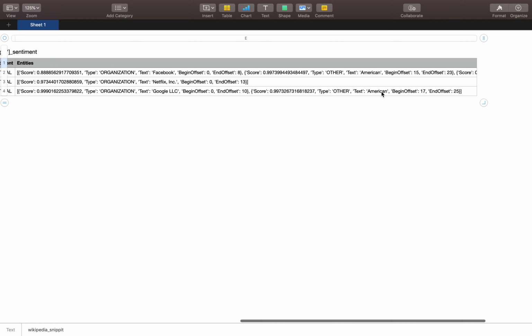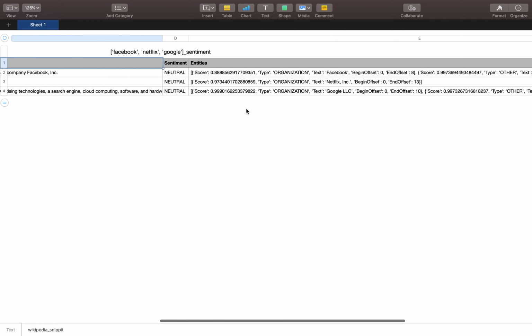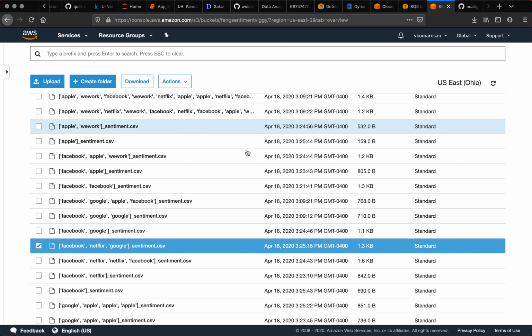From some of these, we're also recognizing the word American as other. But this is basically a simple way to use some AWS functions in Comprehend and loop them in with Lambda functions to create a serverless pipeline.